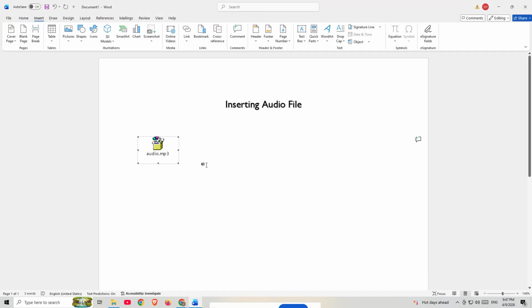If you need to move the audio icon around the page, just click and drag it to a new location. You can place it under a heading, next to a note, or anywhere that makes sense for your document layout. You can also resize the icon or adjust the surrounding text if needed, depending on how you want the page to look. One thing to keep in mind is that inserting the audio file this way usually embeds or links the file depending on your system settings and file behavior.